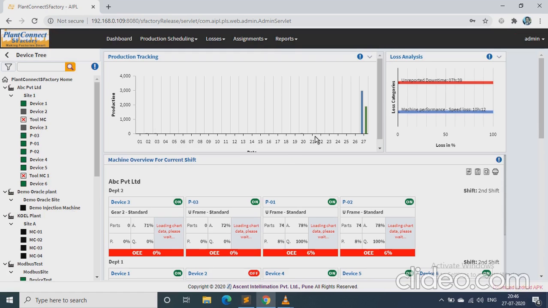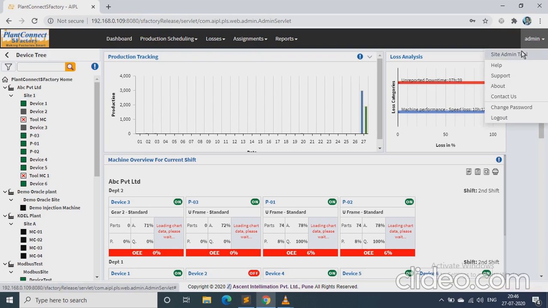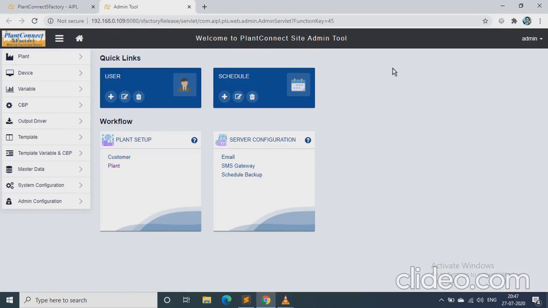So let's begin with the configuration. Let's click on admin and then click on Site Admin Tool. This is the page on which you can configure output drivers and all the other stuff.